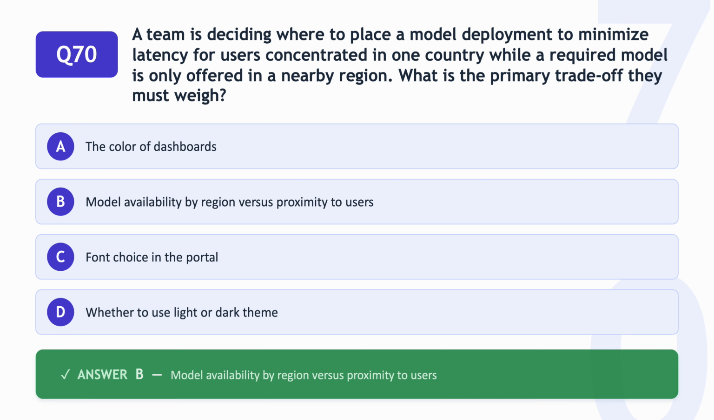Correct answer, B. Model availability by region versus proximity to users. Why B is correct. The scenario presents a common deployment decision. Users are concentrated in one country, so you want low latency. The required model is only available in a nearby region. You must balance user experience against model availability.